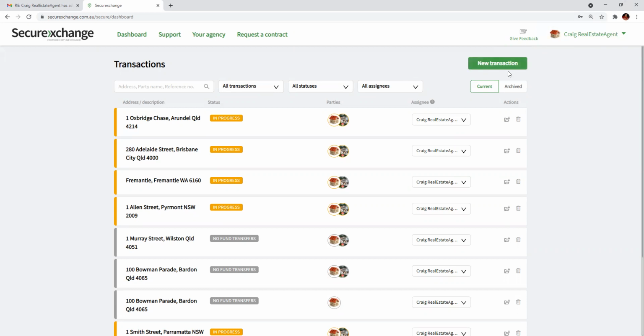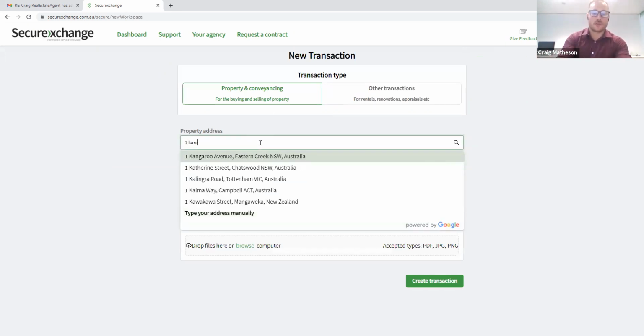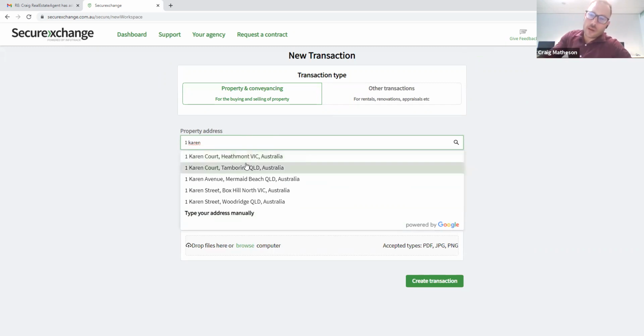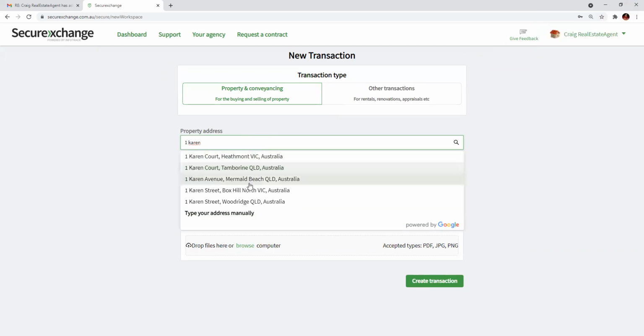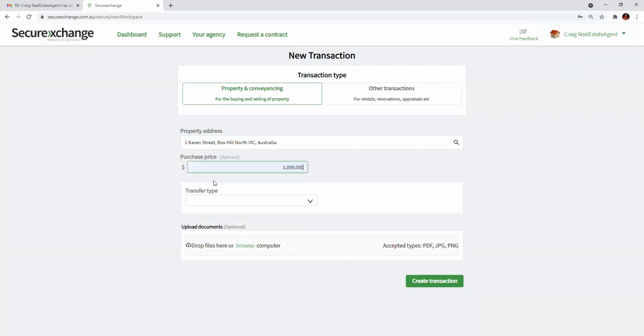Perfect. So in that instance, new transaction, again, we're going to set up a new room. Everything inside the room is just for those people inside the room's eyes only. So let's go 1 Karen Street. Are you in Queensland, Karen? No, I'm in Victoria. There we go. You're in Box Hill, 1 Karen. You should move there. Sounds nice. Yeah, $1 million.